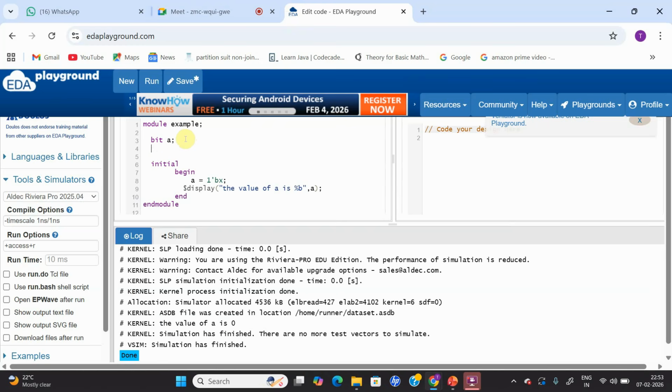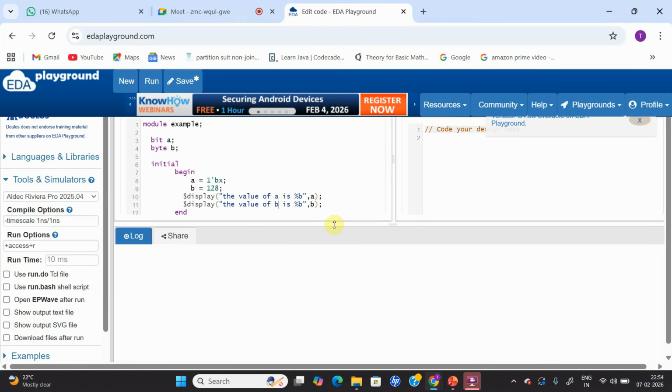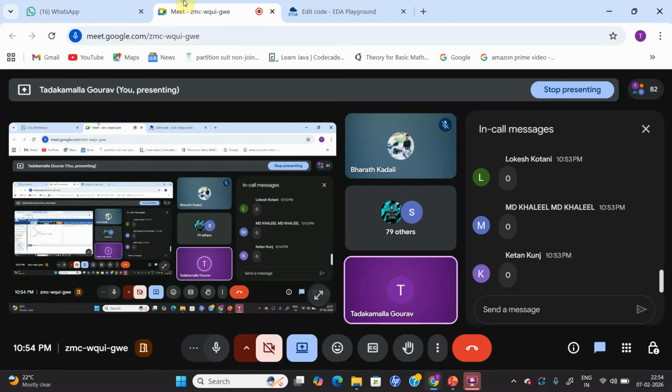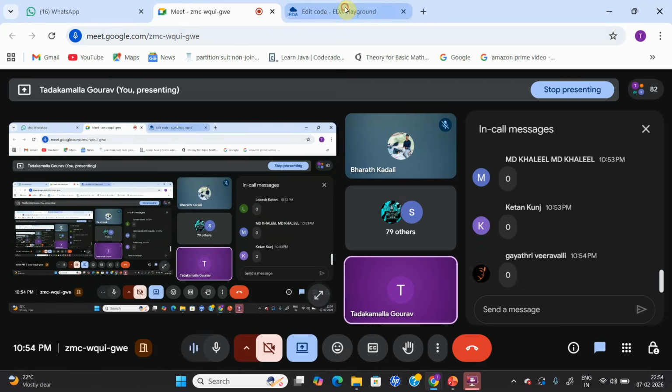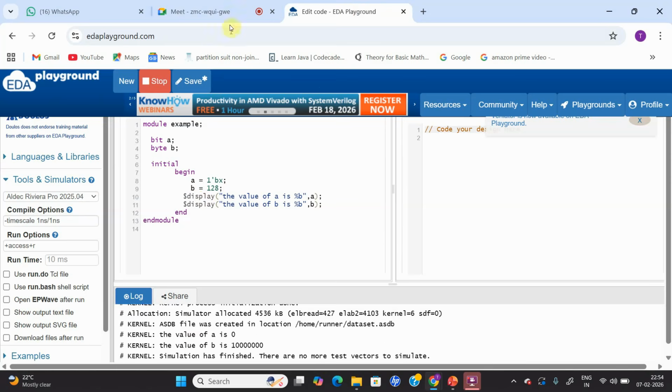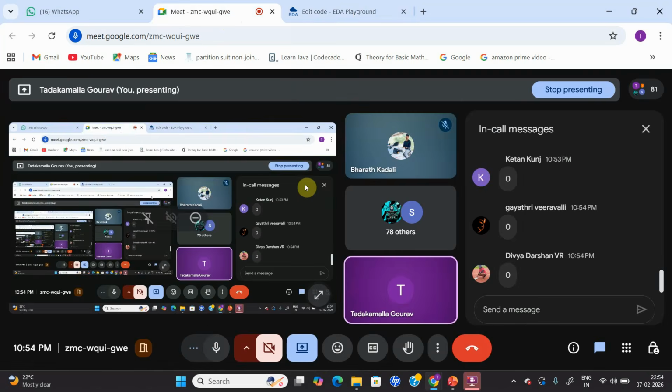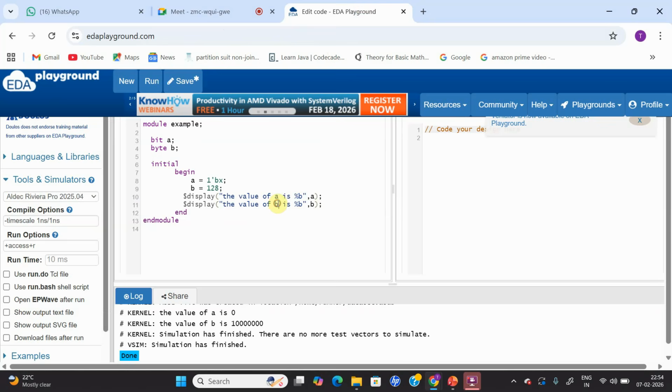Let's say if I'm going to have byte B. And if I'm going to write down B is equal to a greater value, 128, and if I'm going to display it, what do you think I'm going to get over here if I run this? If I'm going to give B is equal to 128, what is it I'm going to get? And let me display it in the decimal format itself.